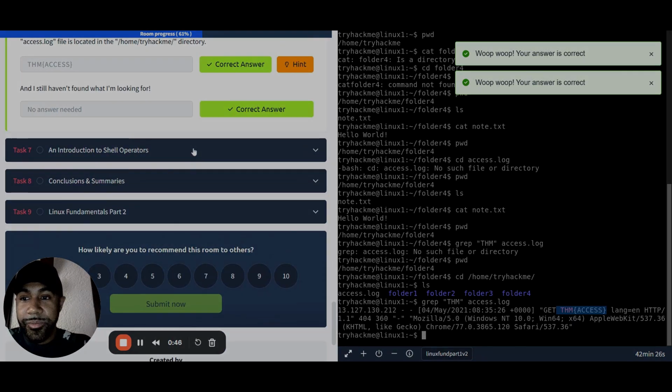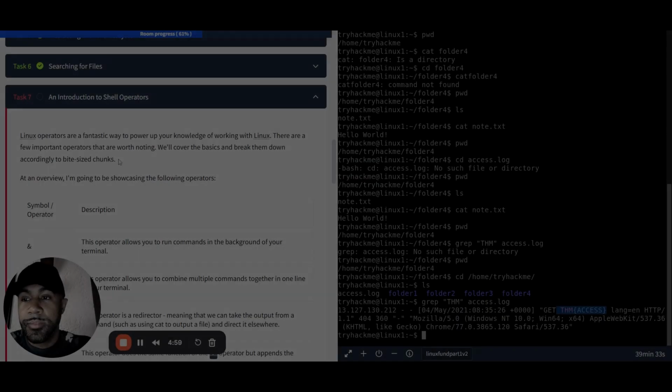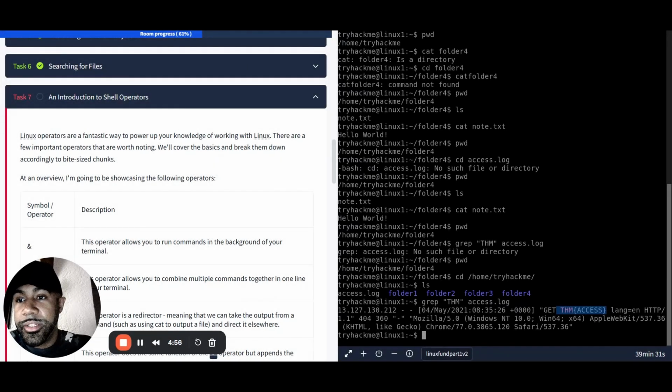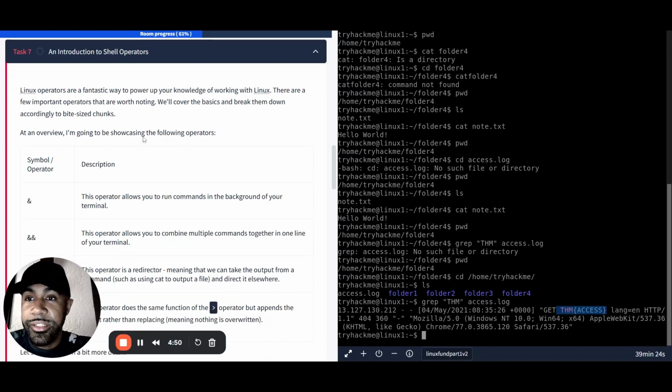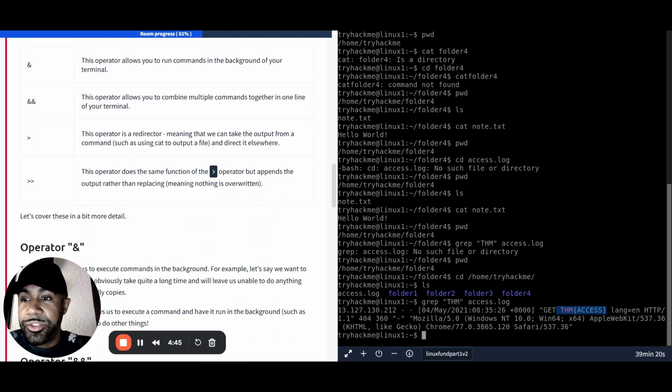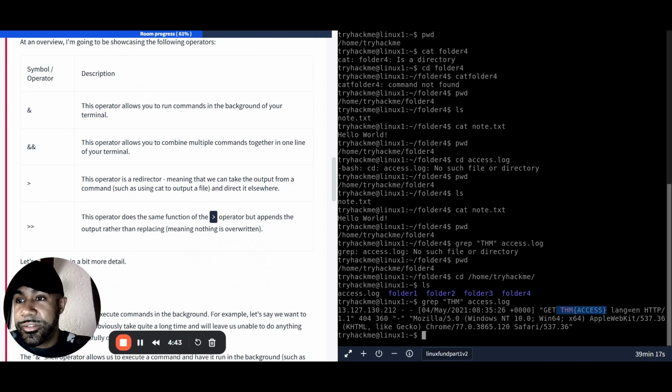I'm gonna go into this next one here, see what they're talking about. All right, in this section, we're gonna be introducing shell operators. This is a really important part. This makes life easy, depending on what you're working with and what you're doing. Let's jump right in. The first symbol is an ampersand. This operator allows you to run commands in the background of your terminal. So if you use this to set a command, you can leave it there and do other things while it's running in the background and it's loading and doing whatever you need it to do.